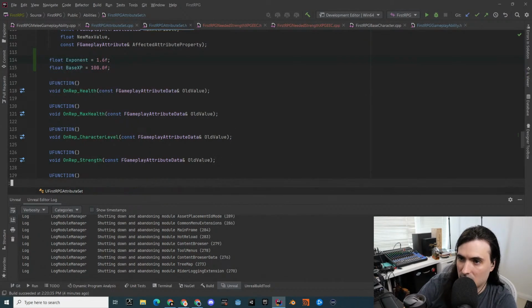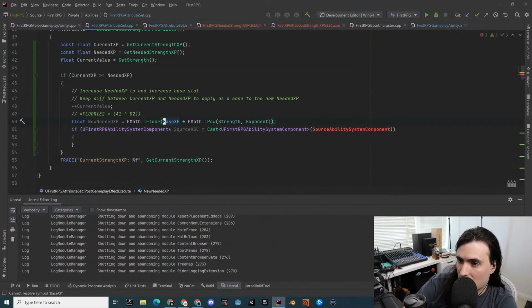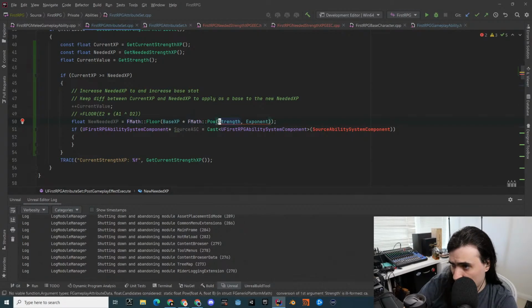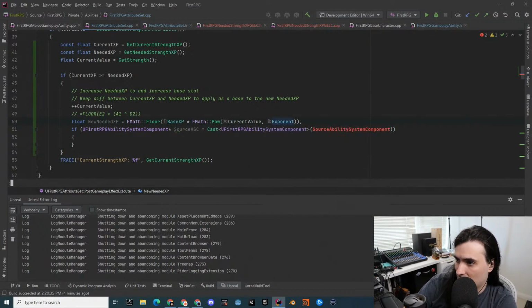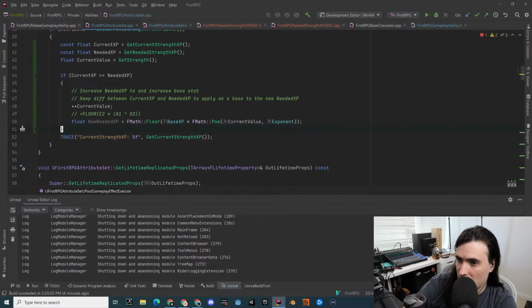We can delete those here. And then here we'll say base XP. This would be current value. And then exponent. And then the new needed XP. We can get rid of that.